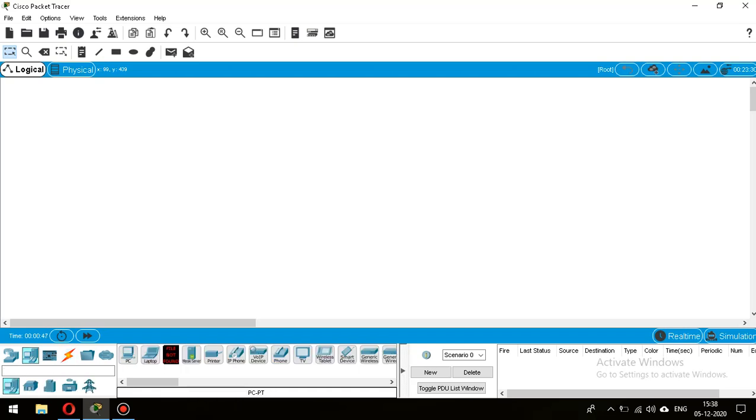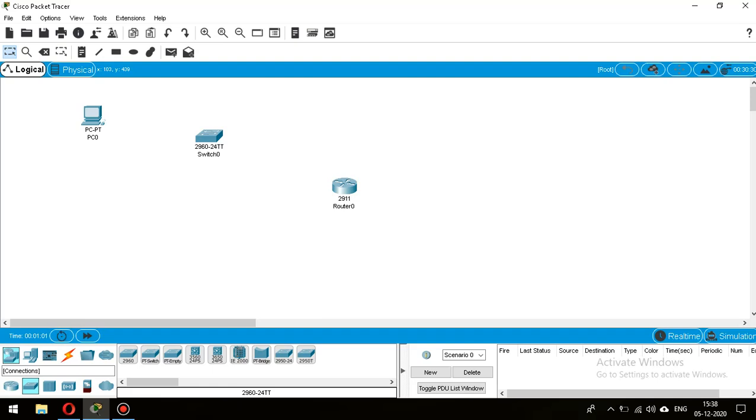And devices, let's work one by one because it's a lengthy process. I have a switch and I need to have another router, and I have a server.